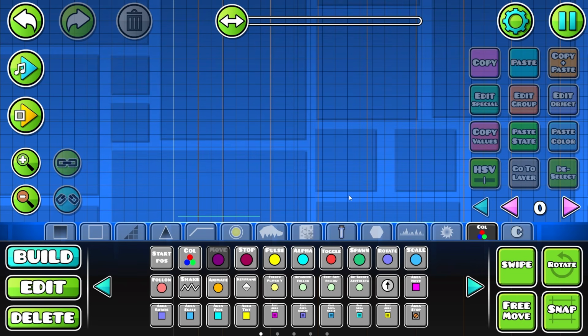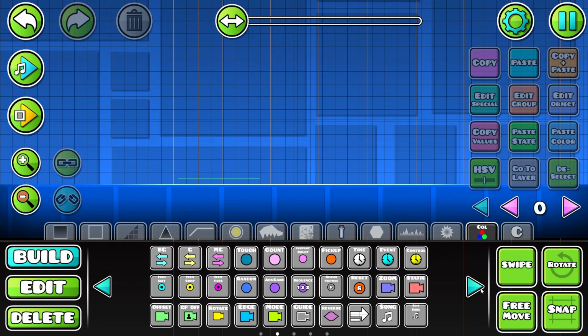So in Geometry Dash 2.2, RoundTop added the random trigger, which allows you to randomly do events. So let me show you how to do it.